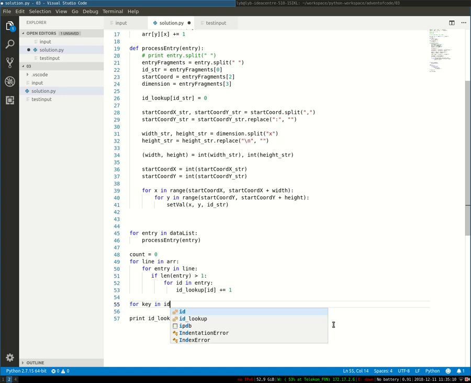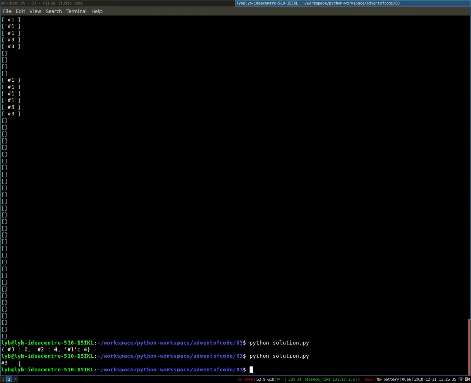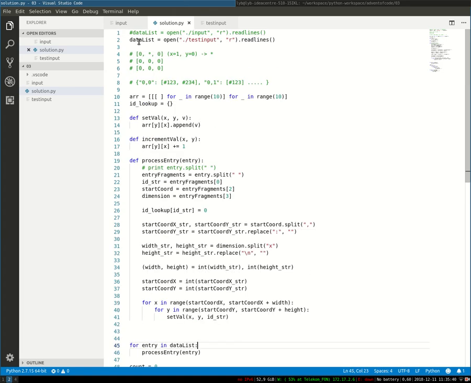So last thing, for key in ID lookup, if ID lookup of that key equals 0, then we have found our winner, and we're going to print it out. Let's remove that. So now the output should be the 3, and there we go. Perfect. Okay, so now we can change everything back to our actual input. Don't forget to increase the range this time.